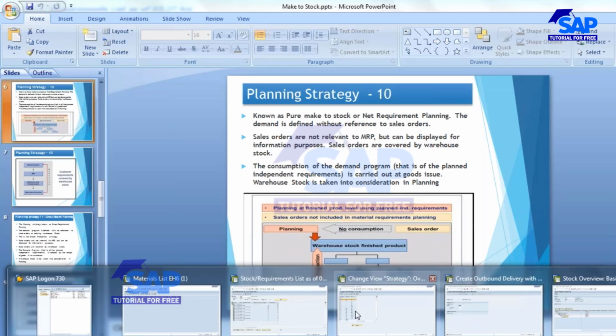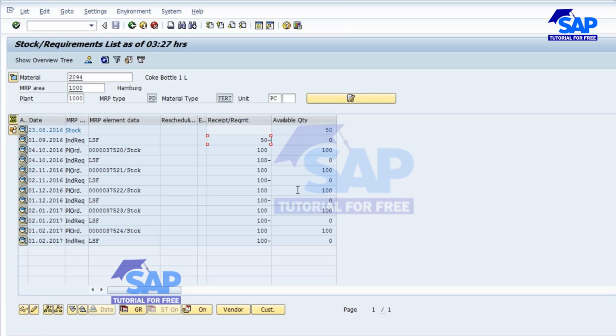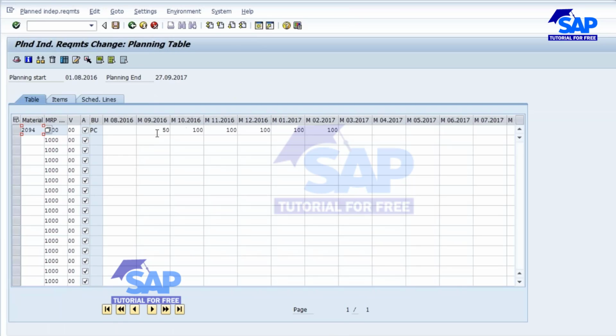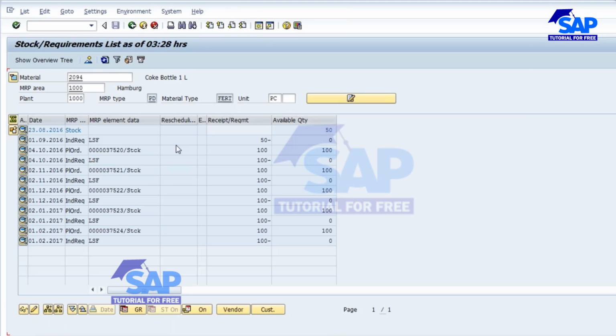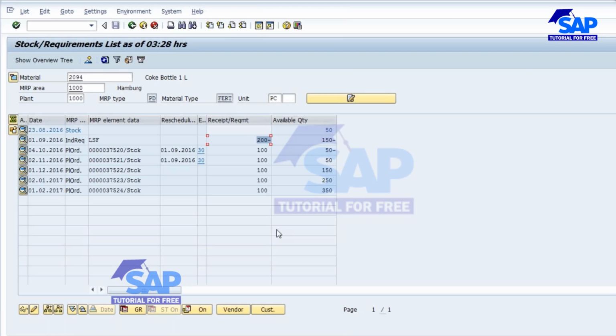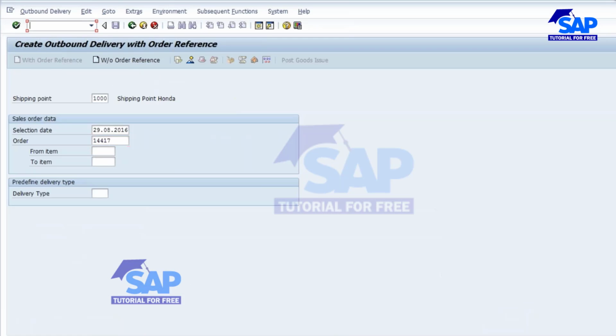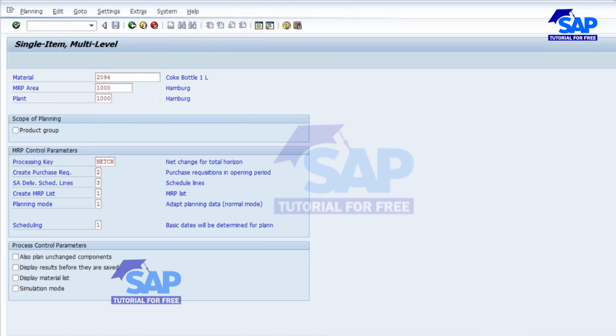If you want, I can show it again. Suppose I delete everything. Suppose here I make it 200. Now I am entering only one forecast, that is 200. I'll execute MRP, MD02. All planned orders will go.